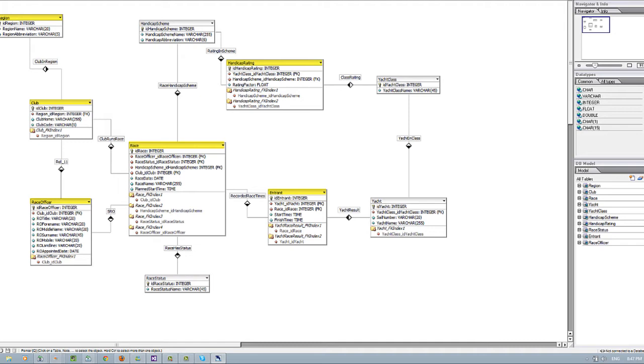LightSwitch offers us a chance to use a thing called screens, and they're a mixture of the two. We're going to work with the tables which I've highlighted here, and when you're using them, we can use what's called a details screen to drill down through the application from, for example, region through to club through to race. That's what we're going to do next.